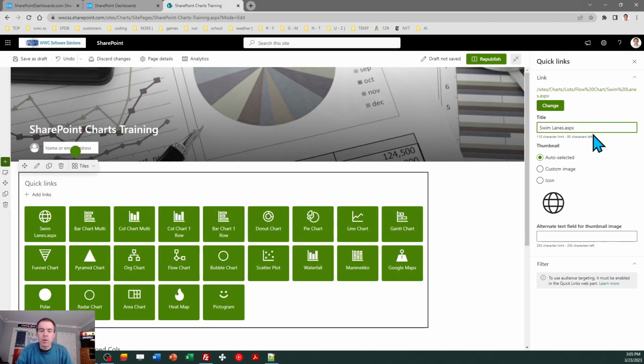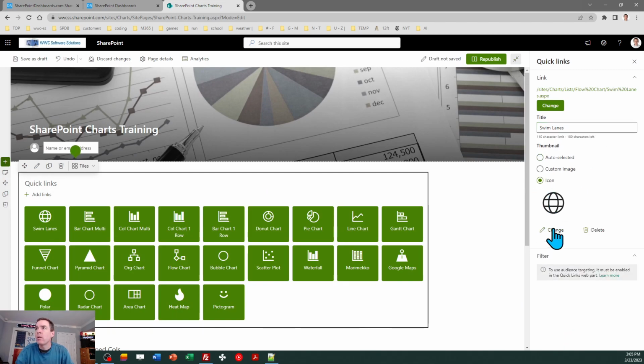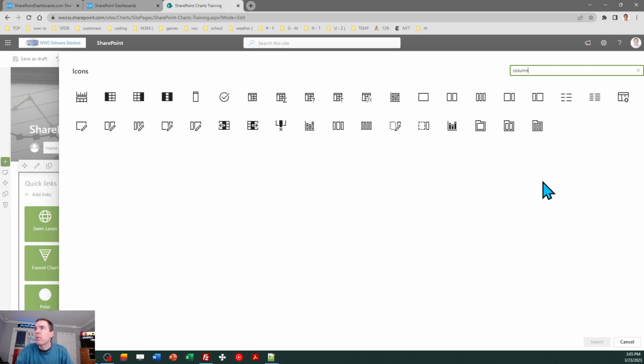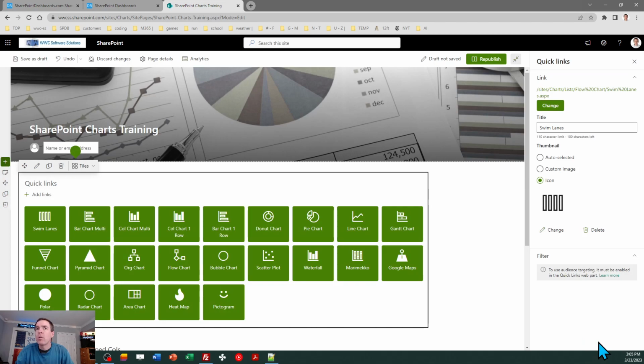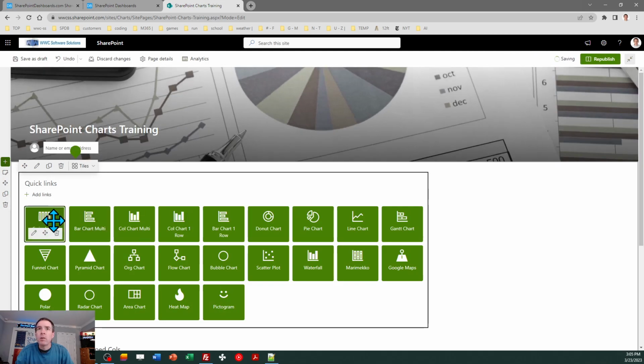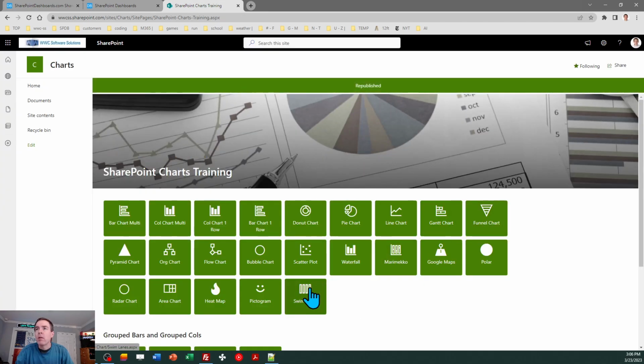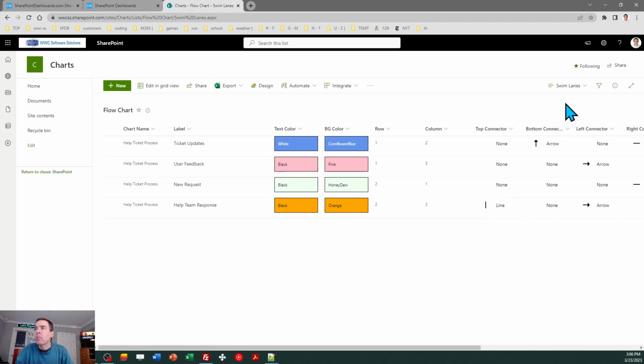Okay, so I want that to be called swim lanes. And let's find a nice looking tile for that. So I'll just come to my tiles options, and they're in columns, so that would be a good selection. Here, I'll do this one. Okay, we have a good looking icon, and then I'm just going to click on my link and drag it down to the end. So this is my most recent chart, and republish. Okay, now we've got that. There's my swim lanes view.